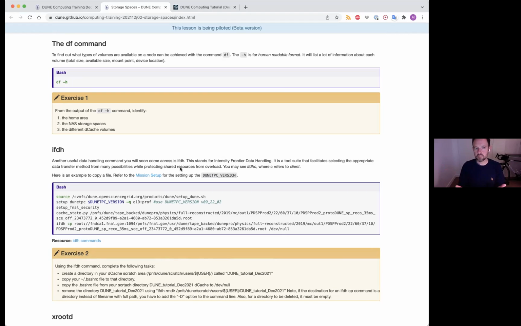in Canada. So one of the tools that we can use is a command called IFDH. It is a data handling command that, if you haven't come across it, you will soon come across it. It stands for the Intensity Frontier Data Handling. It's pretty straightforward. And it is a tool suite that facilitates selecting the appropriate data transfer method from many possibilities, while also protecting the shared resources from overload.